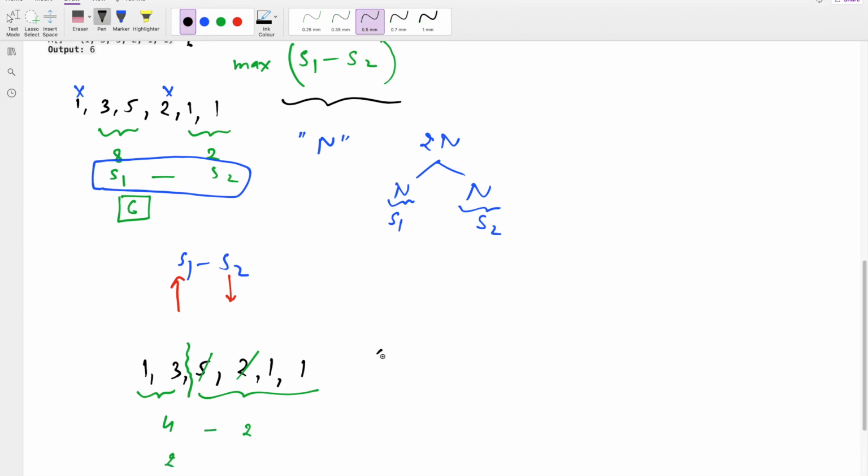Similarly, what will the other possibility be? 1 3 5 2 1 1. We may partition from here, and now 3 elements will be here and 3 elements will be here. Now what we need to do is remove one number from the first group and one number from the second group. Which numbers will we remove? From here we need to maximize, so we remove 1. From here we need to minimize, so we remove 2. So here it comes out to be 8, and here it comes out to be 2. Then the difference comes out to be 6.